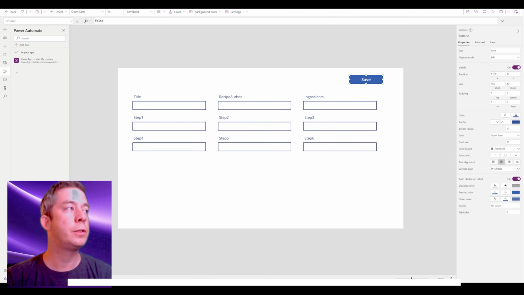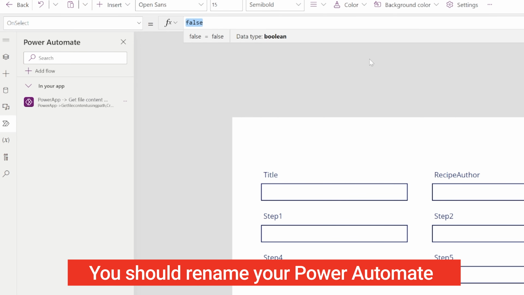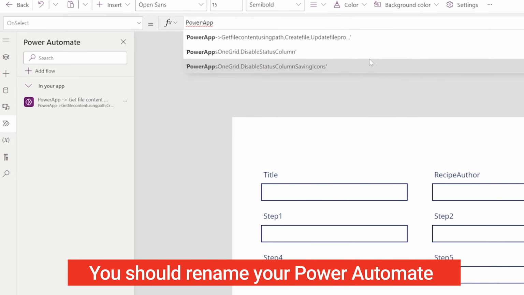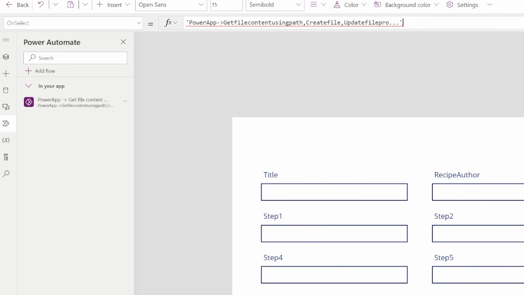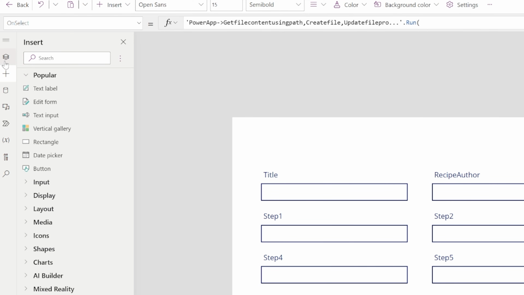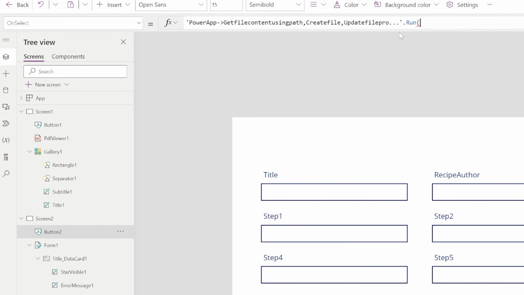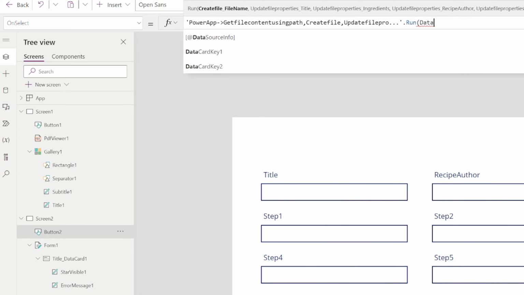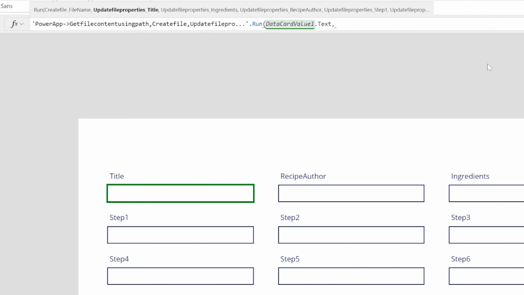So the button, as soon as that loads, we could probably rename this if we wanted to, but for now I'm not going to. This is the name of my Power App, Power Apps, this one here. And then we're going to do .run in parentheses. And if you look in the IntelliSense, it's going to help you out. File name is going to be, so hopefully these are in order, data card value 1. I haven't renamed them. Data card value 1 dot text.